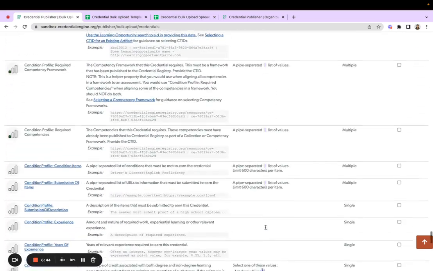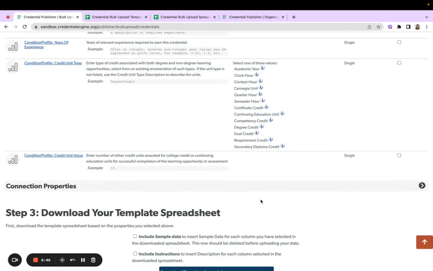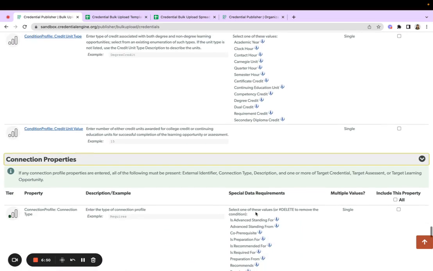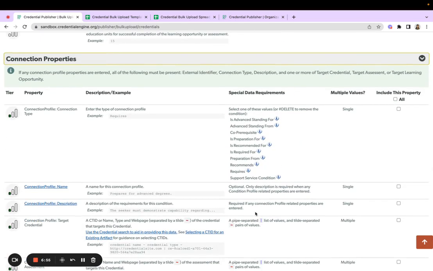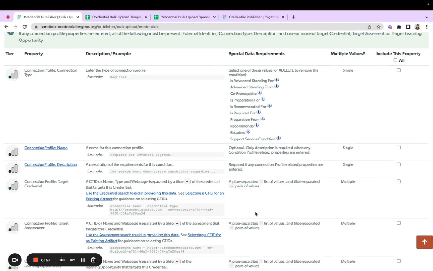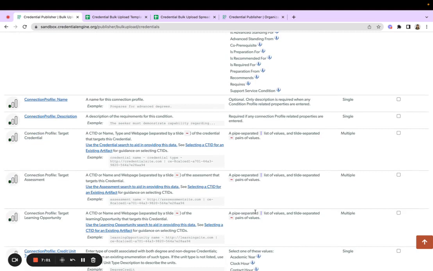The last tab we have here is connection properties, where you can connect to a credential, learning opportunity, or assessment to show a relationship in your data between data that is in the registry and the credentials you are uploading. So if you would like to connect to data in the registry, we would just need the CTID of the target credential, target assessment, or target learning opportunity.